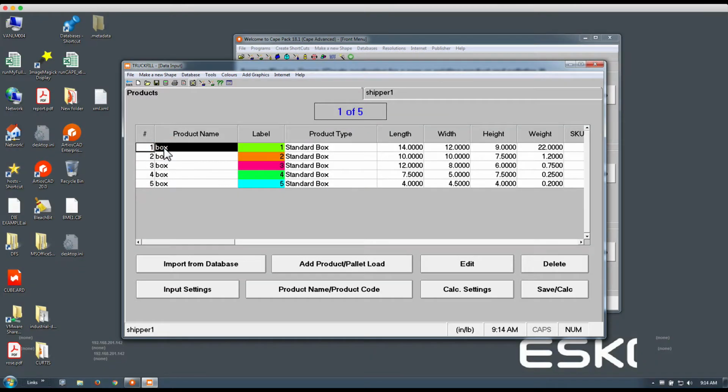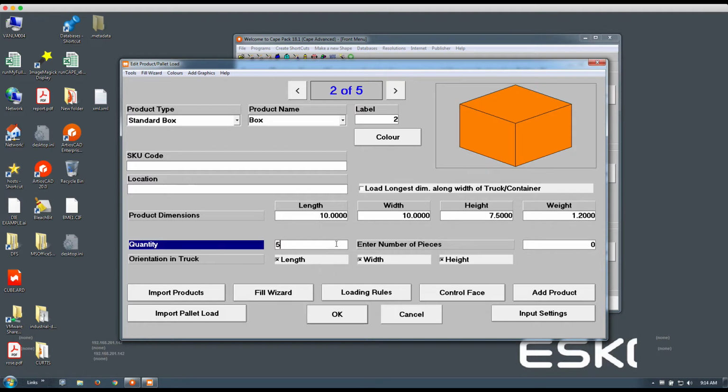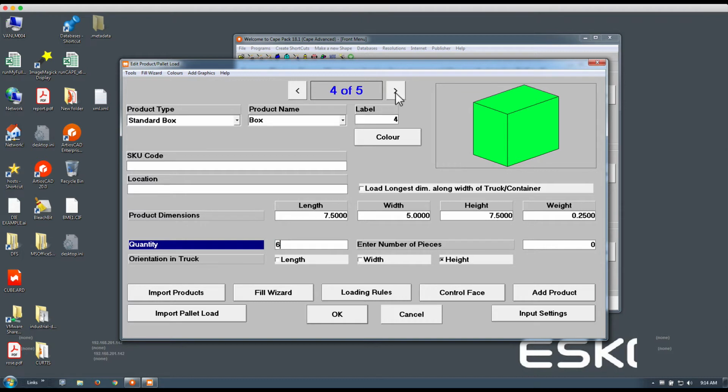different boxes. So you can add or remove and edit those boxes. You can set the length, width, height, and weight, and quantity in case you have multiple items for each of these boxes. You can set the orientation as well, length, width, and height, giving the software some more wiggle room to optimize that volume within that shipper.